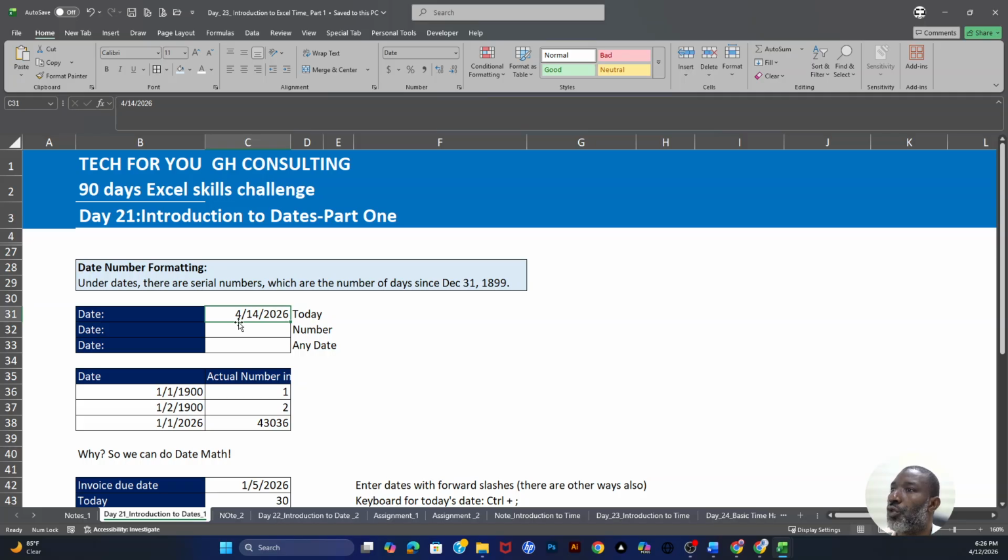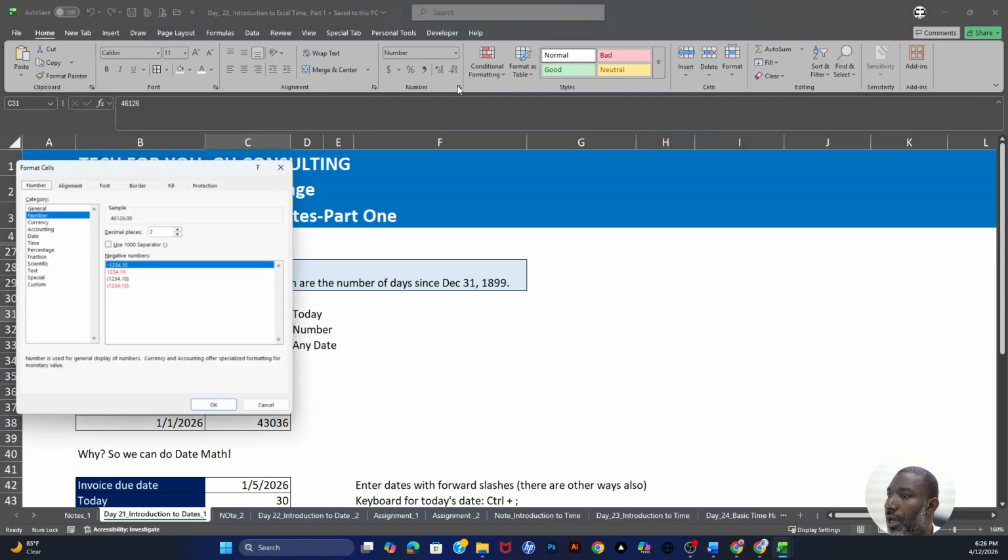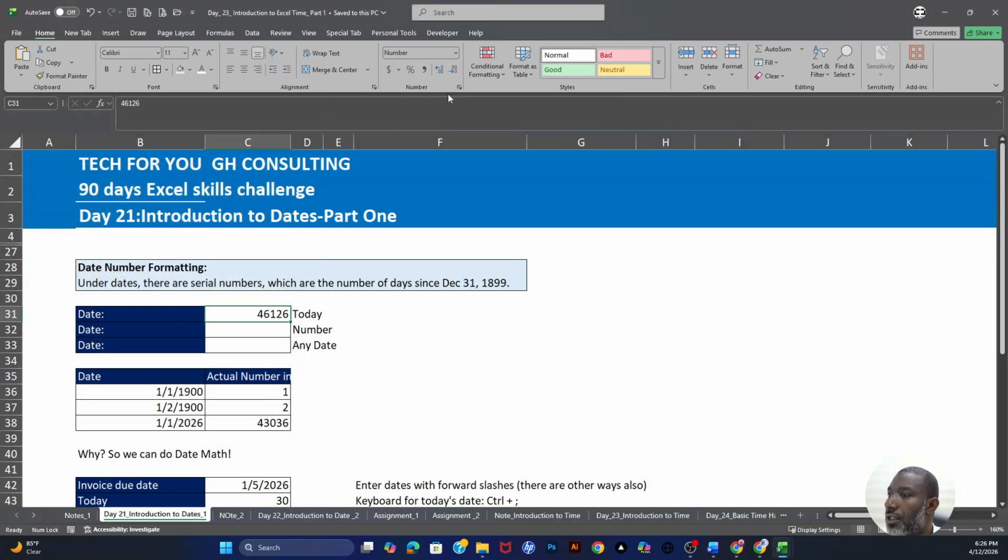The only way for me to know the number of today's date is to go to the number formatting under the Home tab and convert it into a number. Once I convert it into a number, I can reduce the decimals, and then I know that today's date represents 46,126 days, counting from 1st January 1900. So today is this number that represents the date. If it is a number, then it means that you can do subtractions on it. If I convert it back, I'll get the date again.